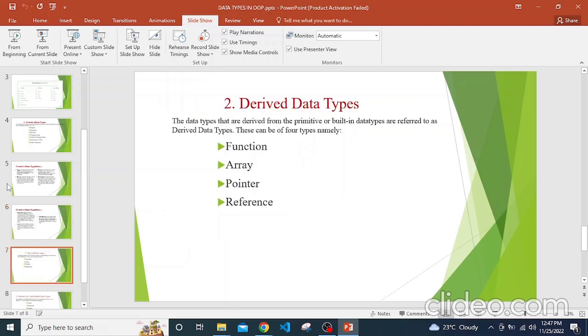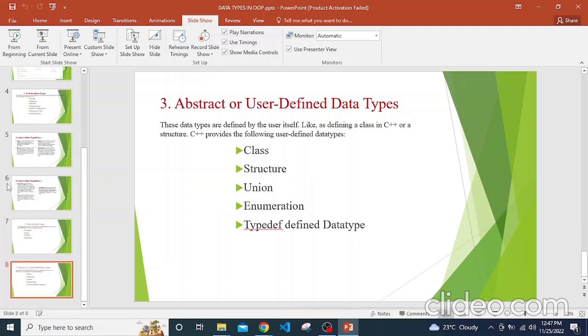Then the second category is derived data types. These are data types that you can create from the primitive, or inbuilt, data types. That's why they are called derived, and some of them are functions, arrays, pointers, and references. Then we have the last category, that's abstract or user-defined. These are created by the user. The user can declare them, then define what they are going to do in that particular program.